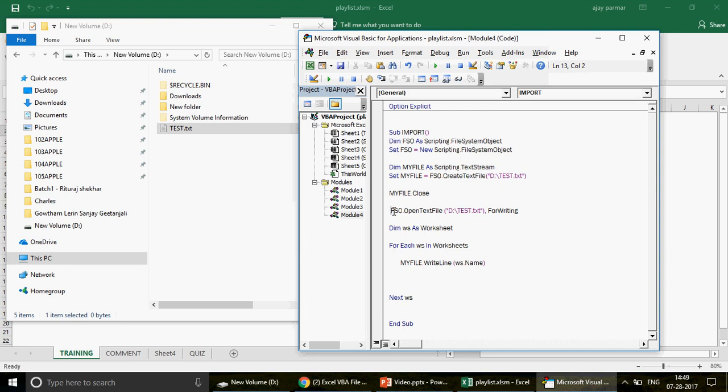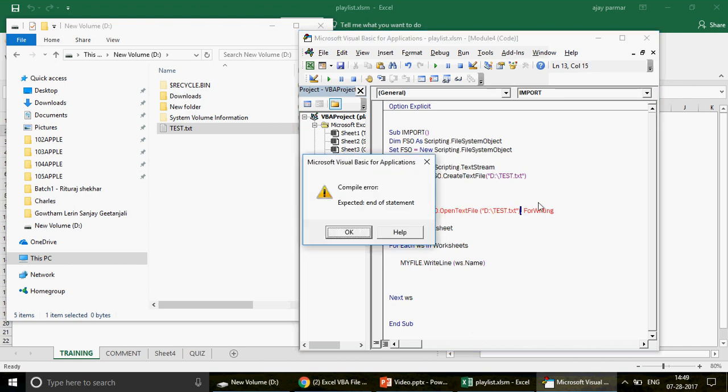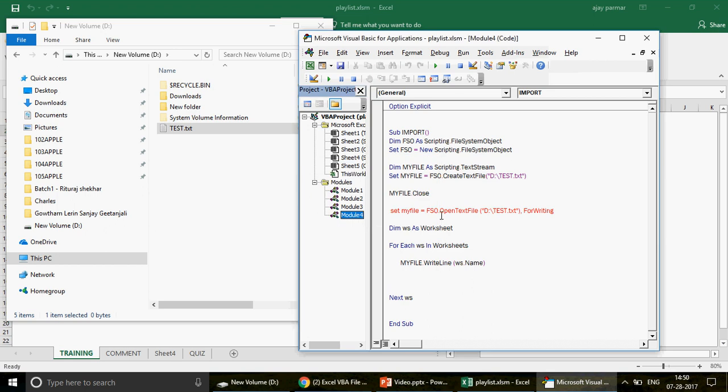So what happens when you are closing the file and when you are opening the file, you use the Set word here, because that's how you define your text file. So I'm going to use Set my file, and then when you use this Set my file, FSO opens. You know what? Before I close this, I want to press comma and write here "for writing", right? So this goes in one bracket, right?